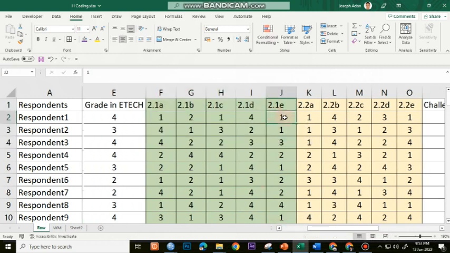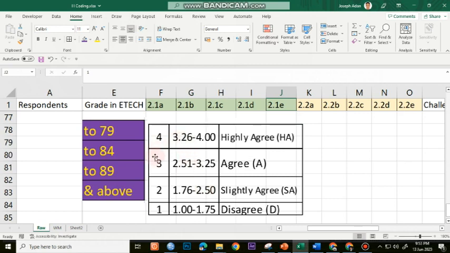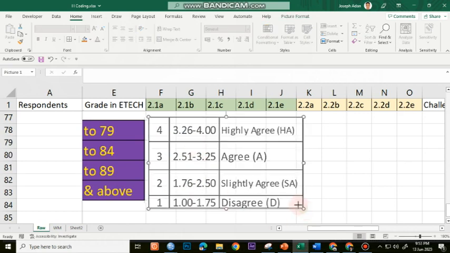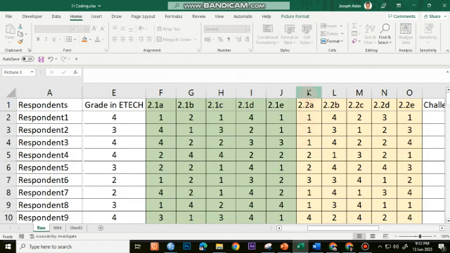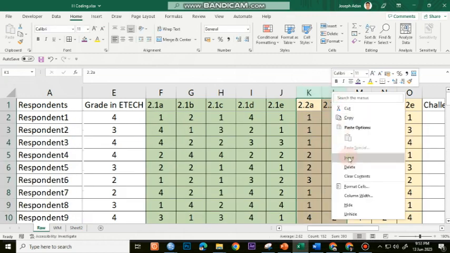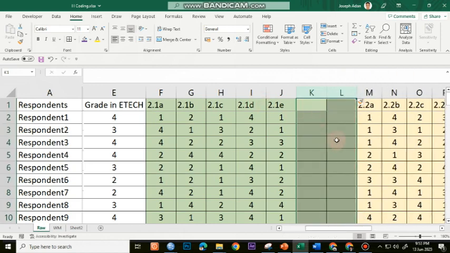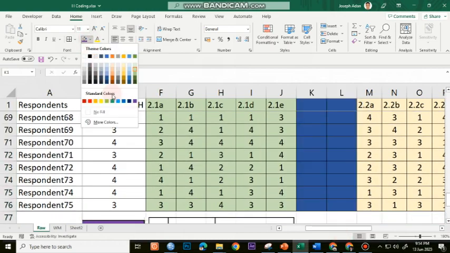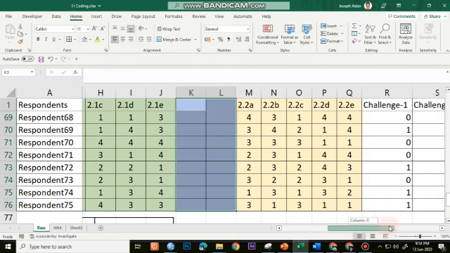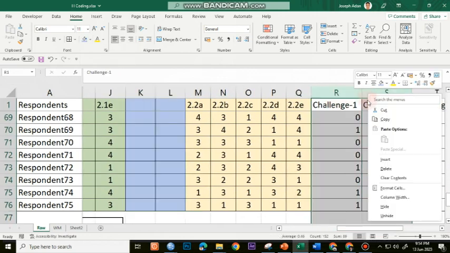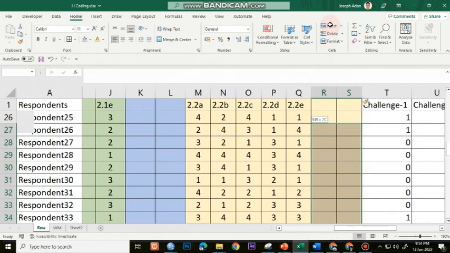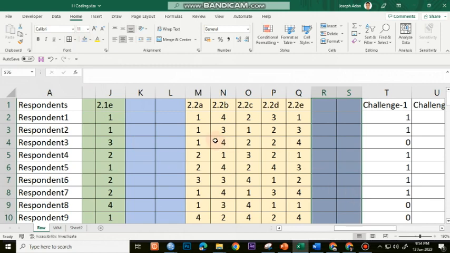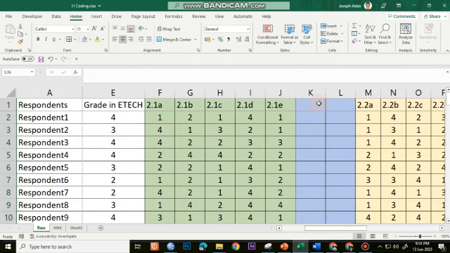I have 5 indicators, meaning that I have to get their average and ultimately recode them using this particular coding guide. So I'll be inserting, this time, 2 columns. So I'll just have to set a different fill color here so that I'll be guided. And for this one also, I'll be inserting 2 columns and change the color for my guide. So basically, I have here the mean and its equivalent.